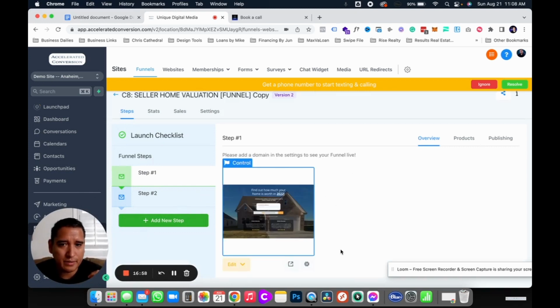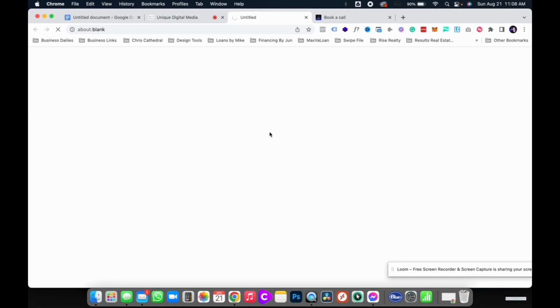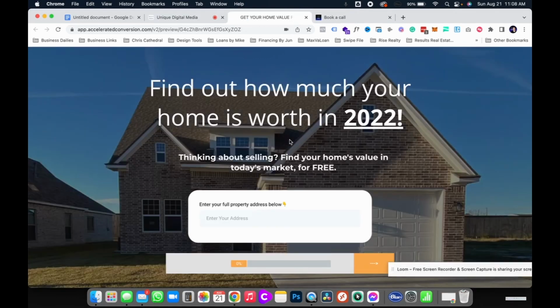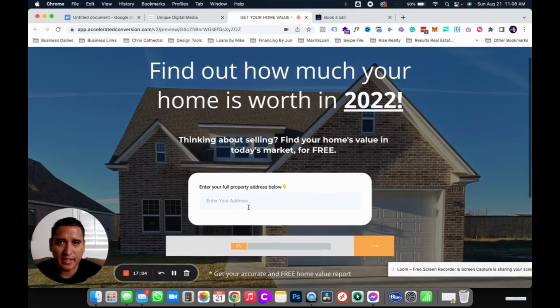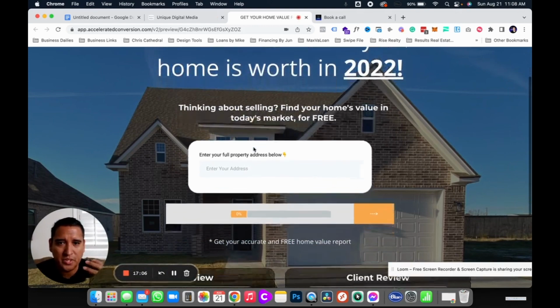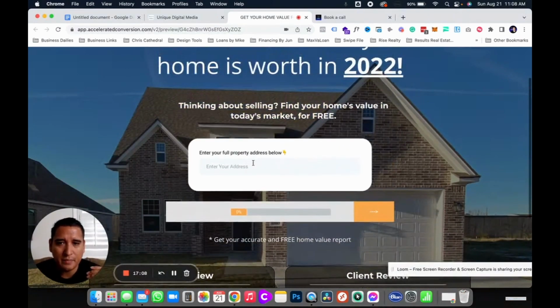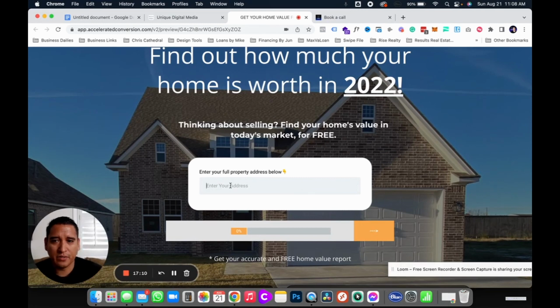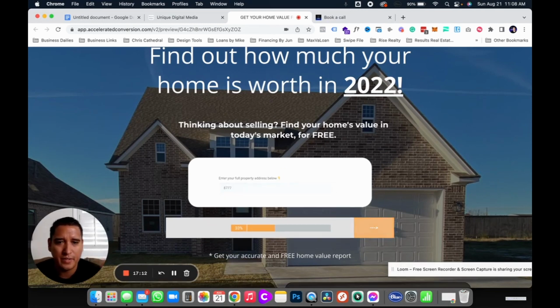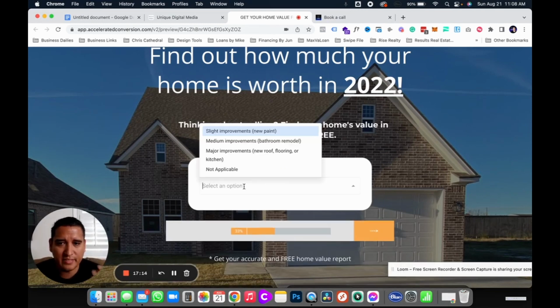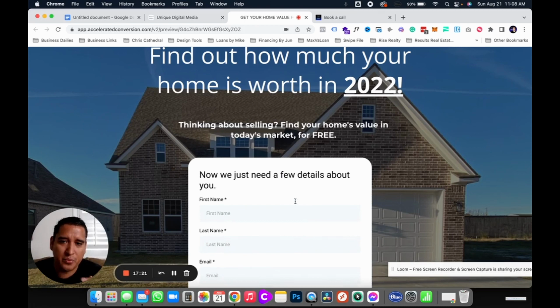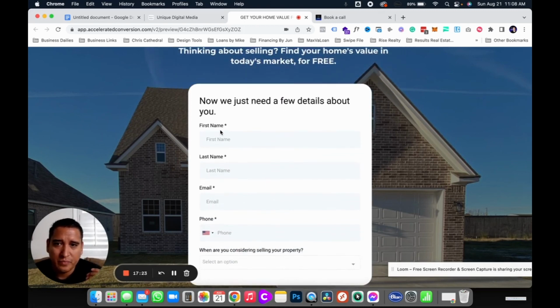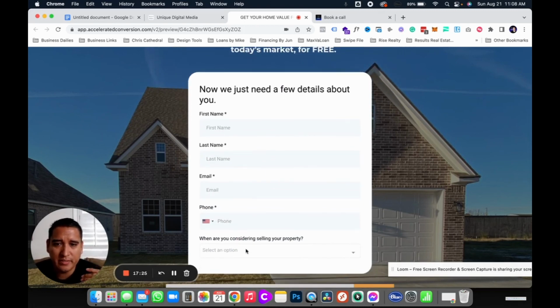So I have a home valuation site. This is a survey that I set up: "Find out how much your home is worth in 2022." Say I was a client, I fill it out, and this is a survey because we're not asking all the questions in one form. We're asking one question at a time, which actually improves opt-in rates. And now we just need a few more details, and then the last question.